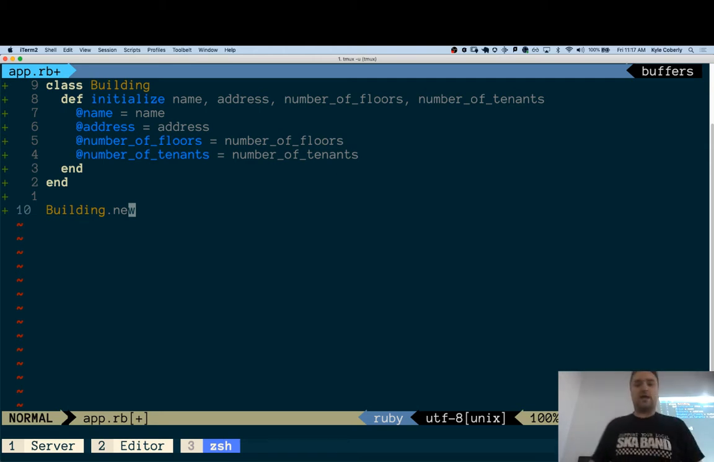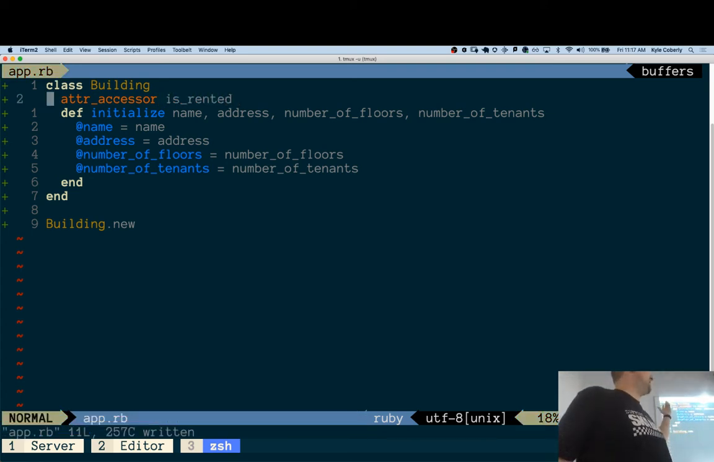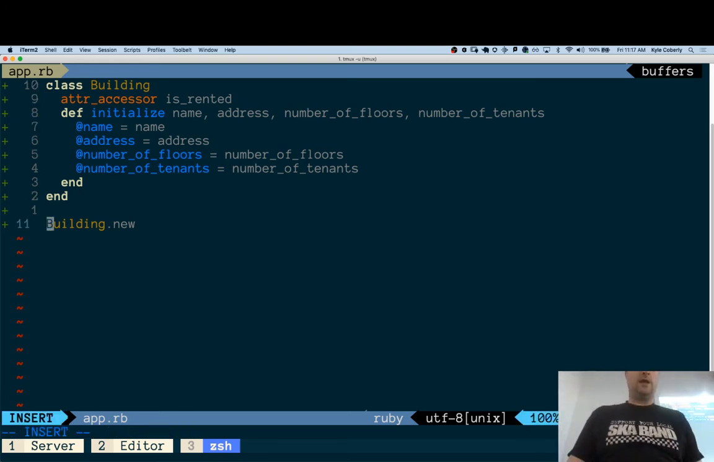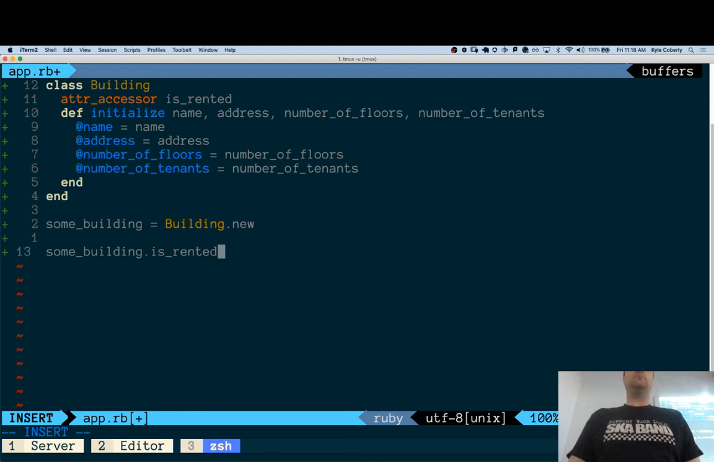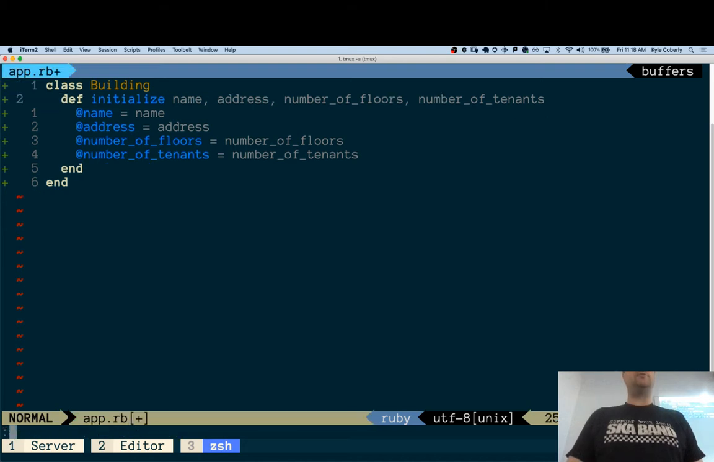And so, for example, I might have an attr_accessor :is_rented. I maybe don't initialize anything to that originally, and when I make some building with whatever things in it, and then I do building.is_rented, that'll tell me whether or not that's been set, and then I can set that equal to true, even though I didn't initialize it to anything. Totally fair game. Other questions about anything we've done so far?